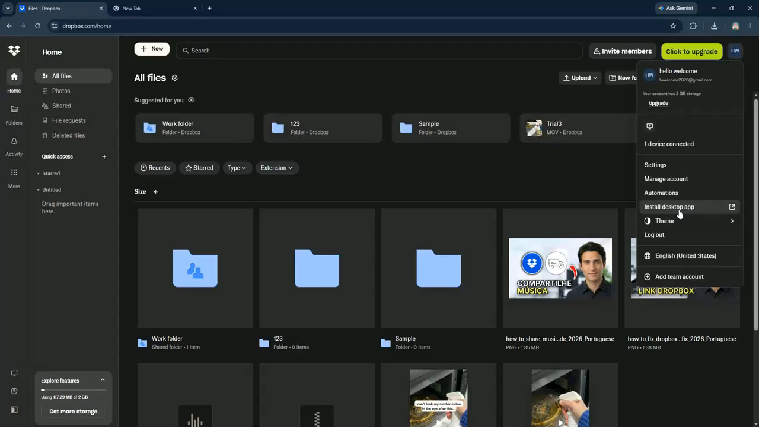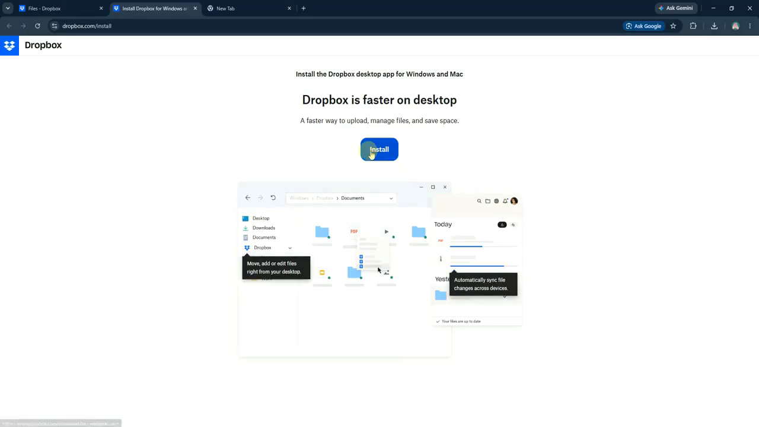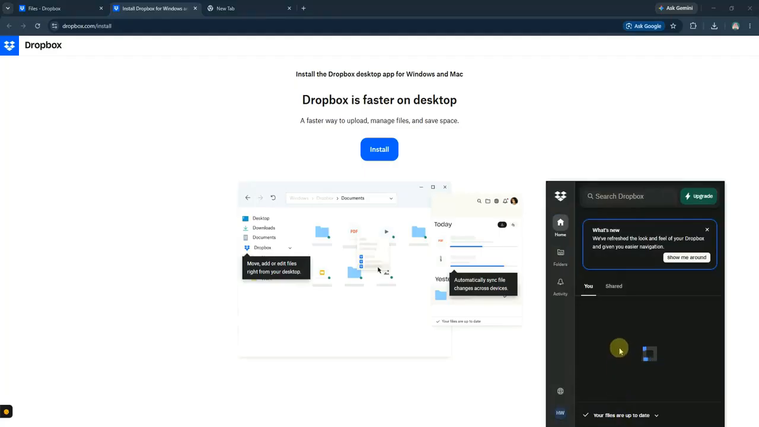To do this, download the Dropbox app from the website, install it, and follow the prompts to set it up. Once installed, you'll have a Dropbox folder on your computer that syncs with your online account. This setup ensures that your files are always backed up and accessible from anywhere.